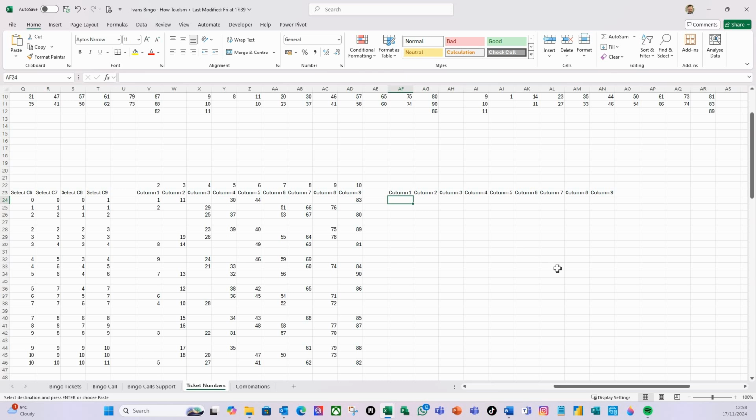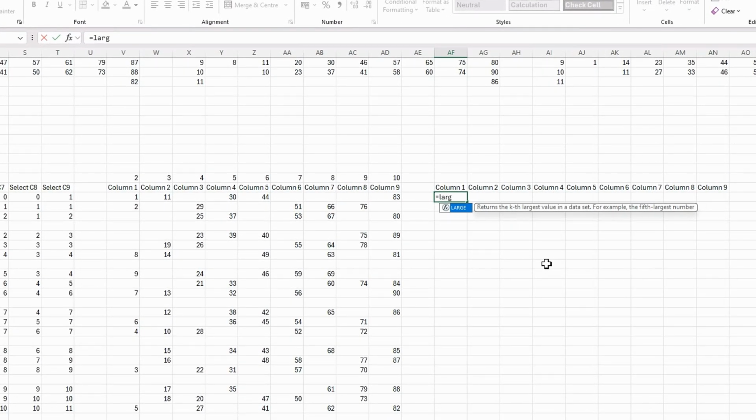So the answer here is there's a function called LARGE. If I do equals LARGE and the argument is the array, so we take this first set of cells in the first column, that's my array. And then in the LARGE, I can say I want the first largest number, the second largest number, and the third, and so on. So if I put the largest number there and close the bracket and hit return, it's returning the 2 because that's the largest number.